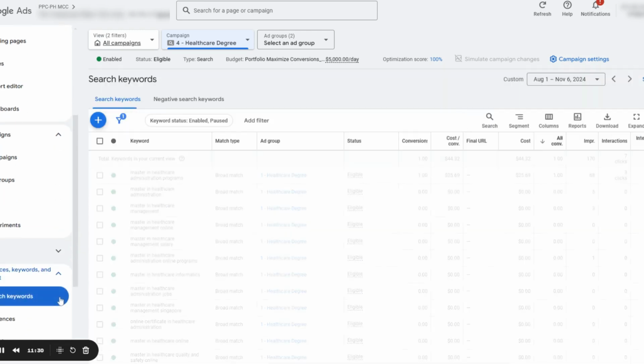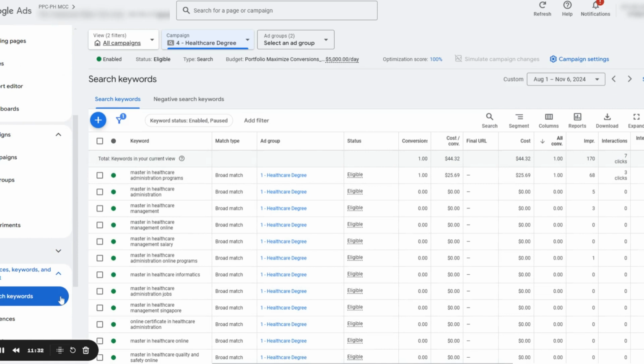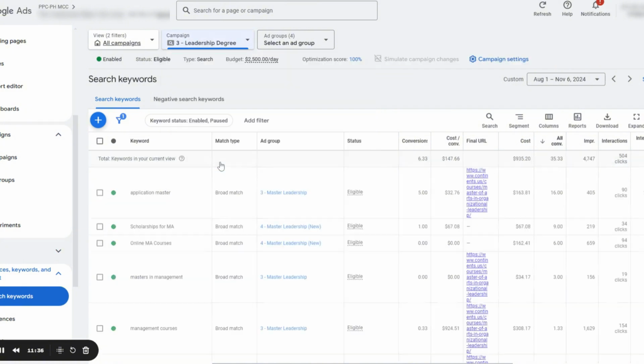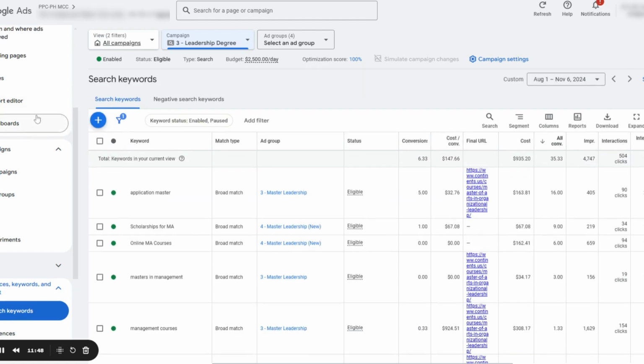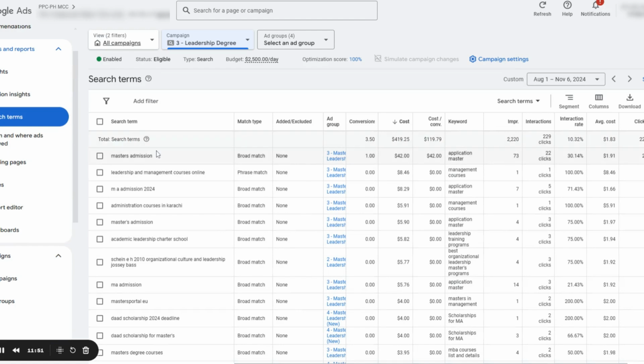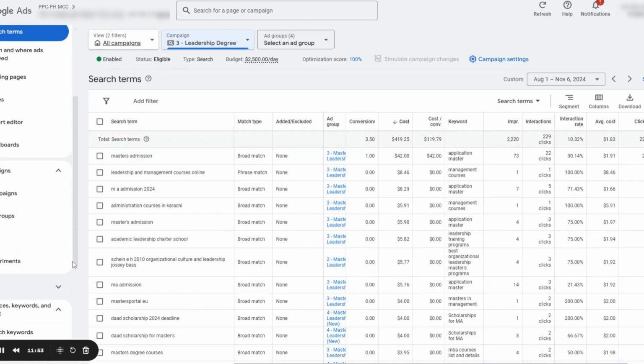I still may push for you to utilize phrase or exact match keywords, but generically speaking, this one's a lot better. And we can breeze through some of the other campaigns, but most of them are going to have the same issues. Like leadership degree. Well, leadership's already a generic field in itself. So these aren't the worst, but they still aren't the best, especially when you, again, take a look at the search terms and it's all over the place, right?